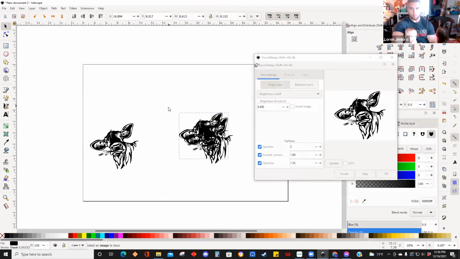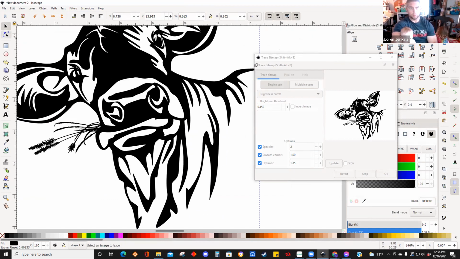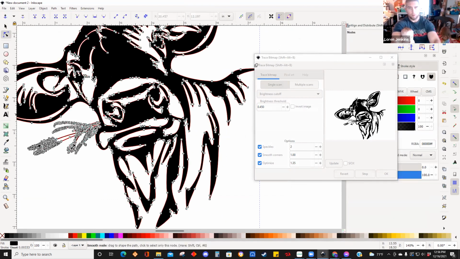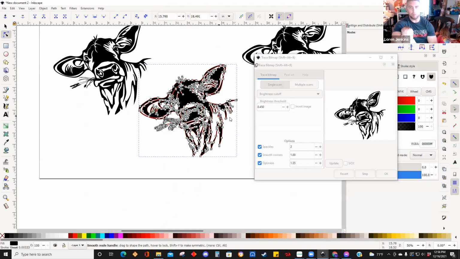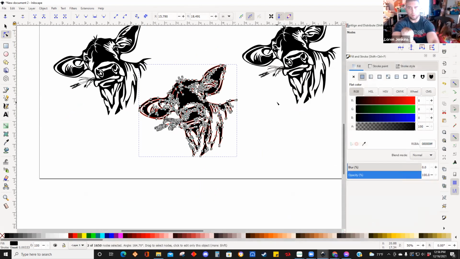There we go. And it'll give you a different version with less nodes. But it's just playing with those numbers. I just see a lot of times people building these images and they're trying to get them right, and they're struggling with them. The other thing is, I wonder if I can.